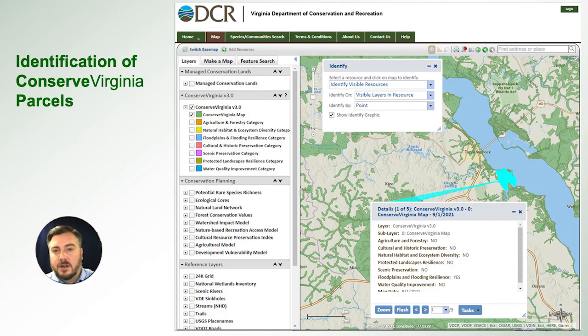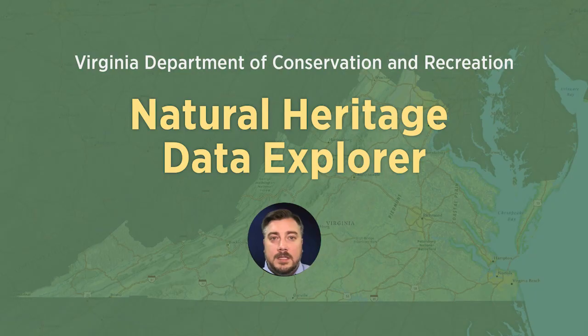Resilience category of ConserveVirginia. Please continue watching for additional information about data and functionality on the Natural Heritage Data Explorer.